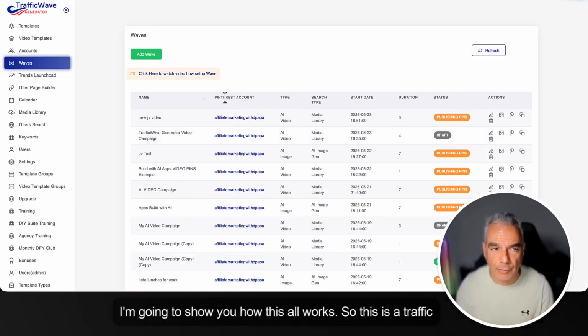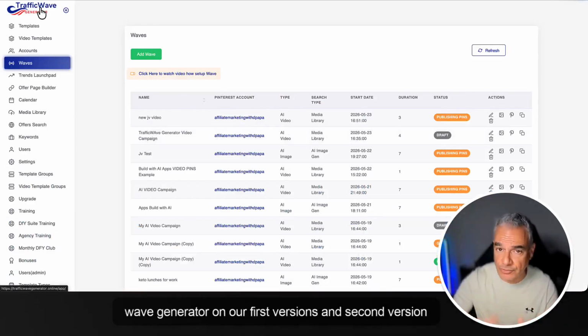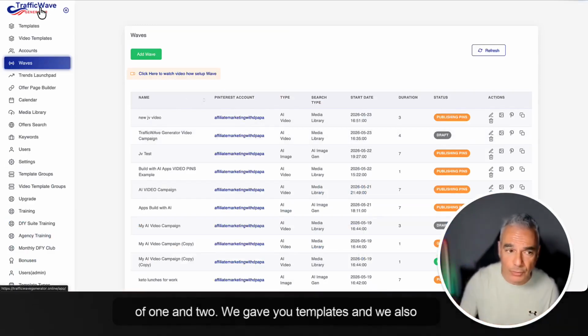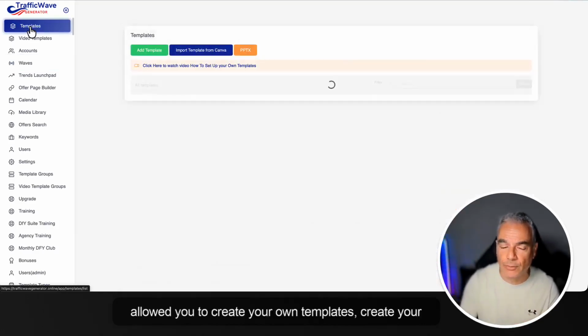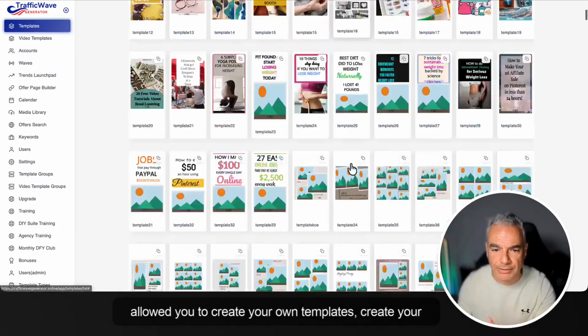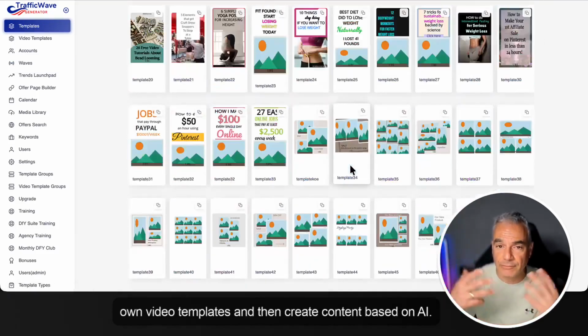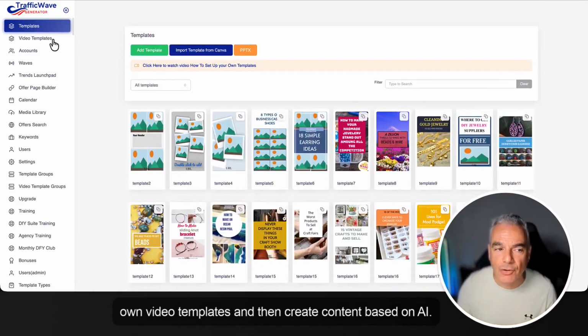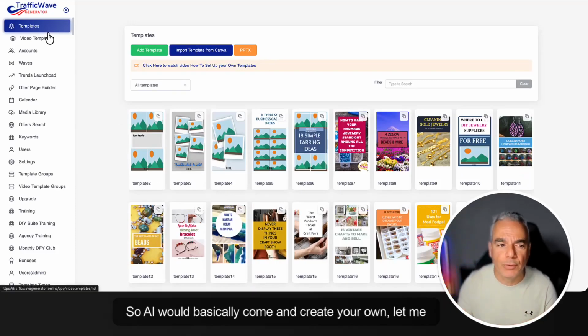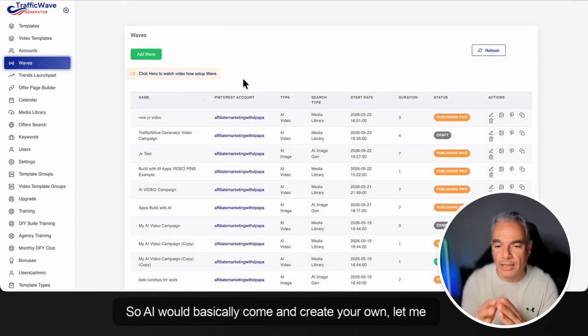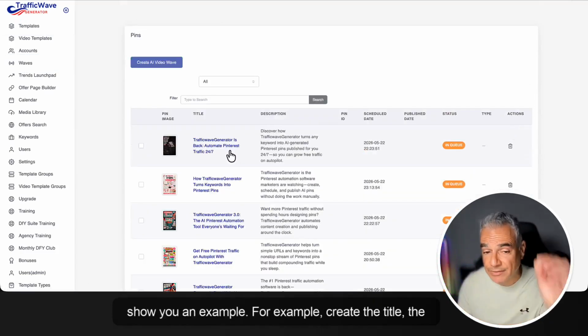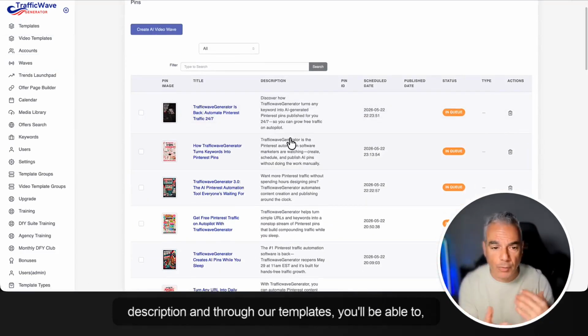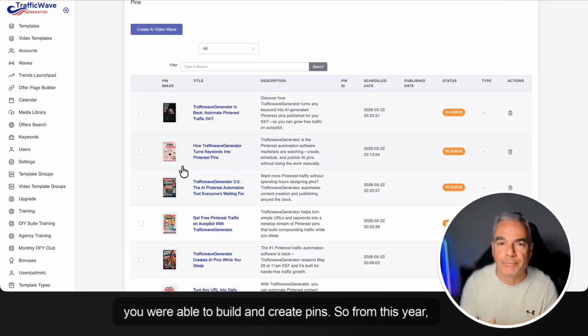So this is our Traffic Wave Generator. In our first and second versions, we gave you templates, and we also allowed you to create your own templates, your own video templates, and then create content based on AI. AI would create the title and the description, and through our templates, you were able to build and create pins.